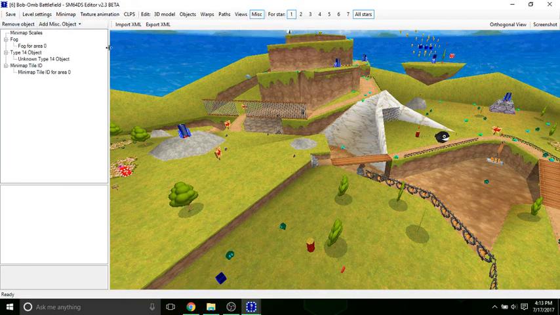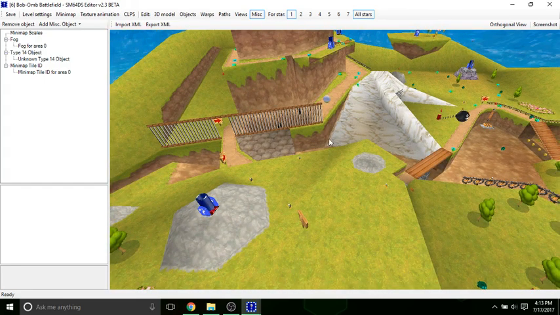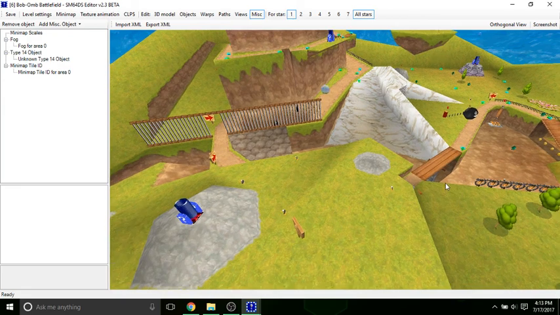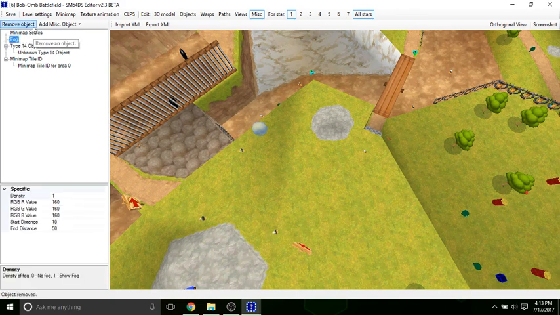Now, map scales are exactly what it sounds like. It adjusts how big the map is. Like, say the scale is too small, you could multiply it by 2 or whatever. And fog, obviously you can remove objects like that. I accidentally removed the fog, but basically how these work is you can control the density, how red, green, and blue they are, the start distance, and the end distance.